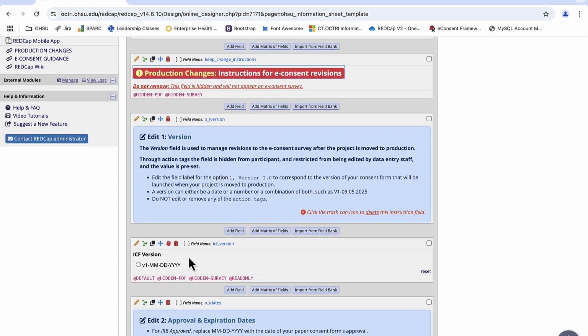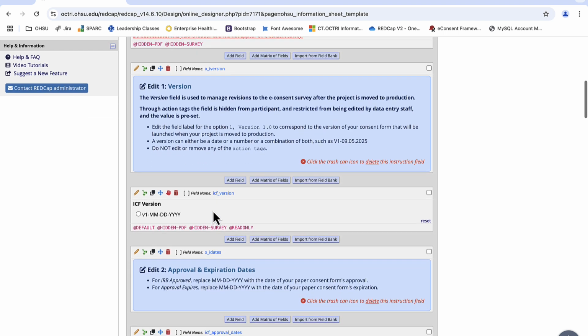The ICF version field is essential for managing revisions to the e-consent form over time. This field notes the version of the e-consent survey that was launched when the project is moved to production. Versions can either be dates or numbers or a combination of both. We commonly see this format used.